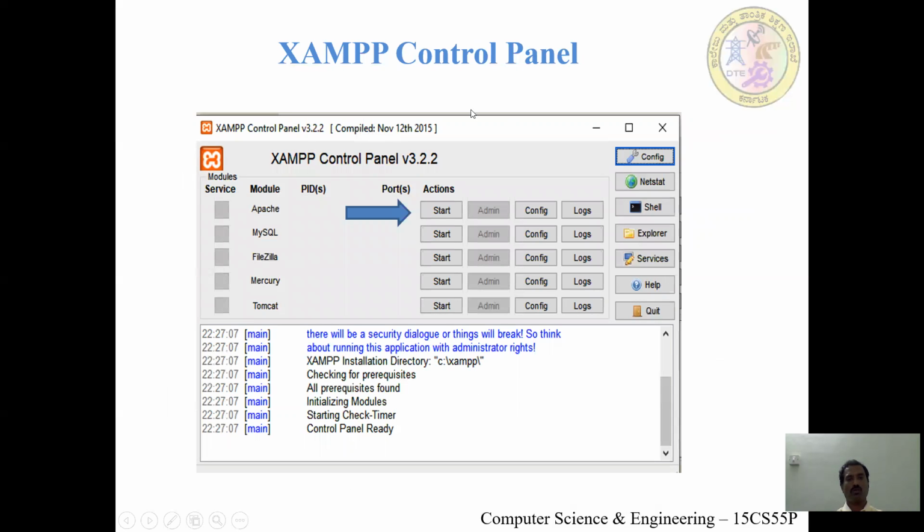Okay, this is the window of a XAMPP control panel where it is going to support different servers.